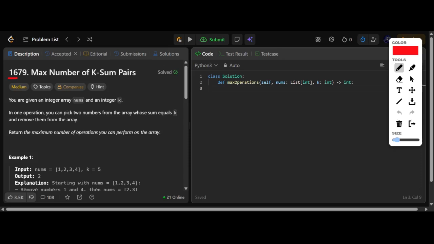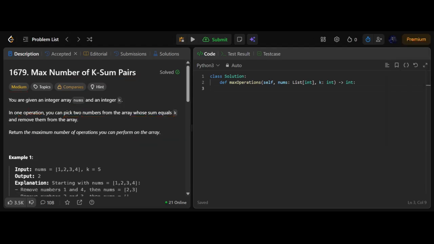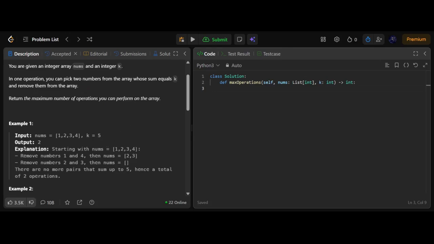Today we're going to be looking at Leetcode 1679, max number of k-sum pairs. This is a medium level difficulty array problem, and the problem description says that we're given an integer array called nums and an integer k. In one operation, we can pick two numbers from the array whose sum equals k and remove them from the array. And we need to return the maximum number of operations we can perform on this array. So how can we solve this problem?